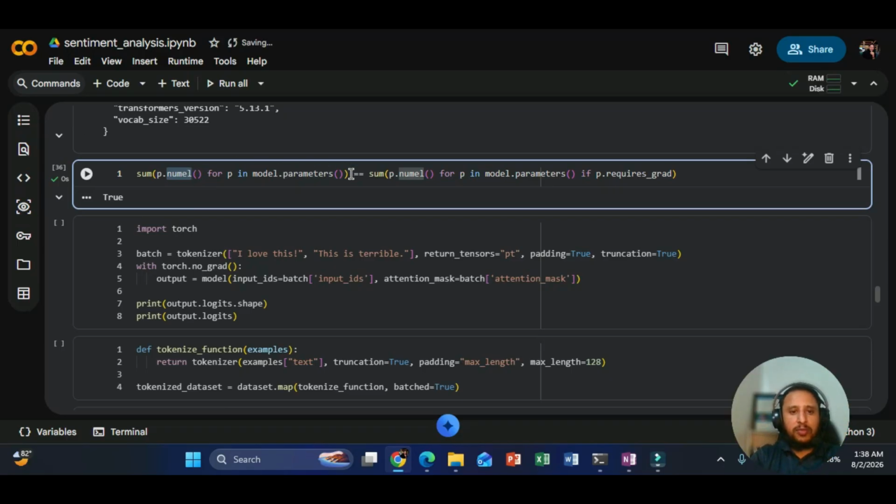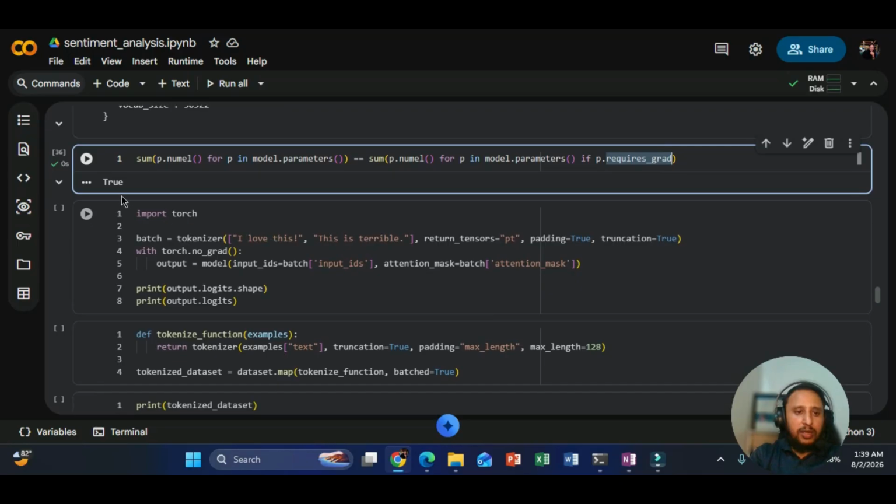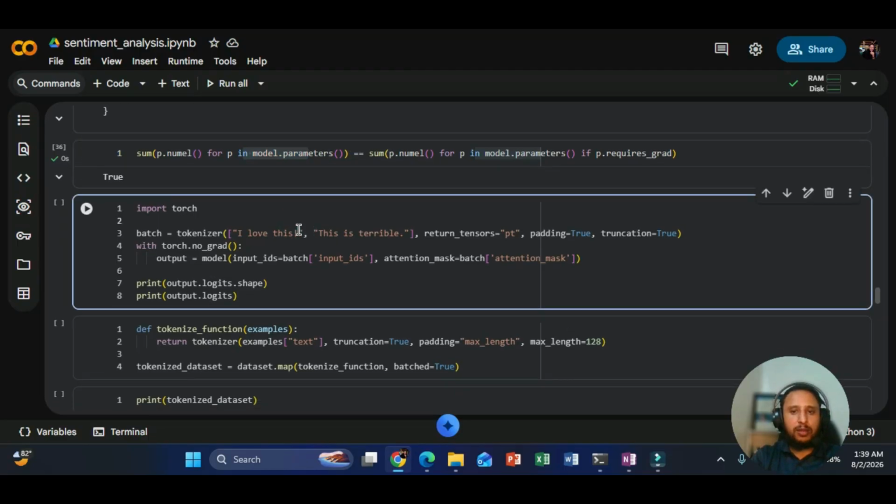I am checking if all of the parameters are trainable. If you have ever worked in PyTorch, you must be familiar with requires_grad. It makes the parameter trainable, so backward propagation and the optimizer can go through it and optimize it. It gives me true, which means all the weights are trainable.